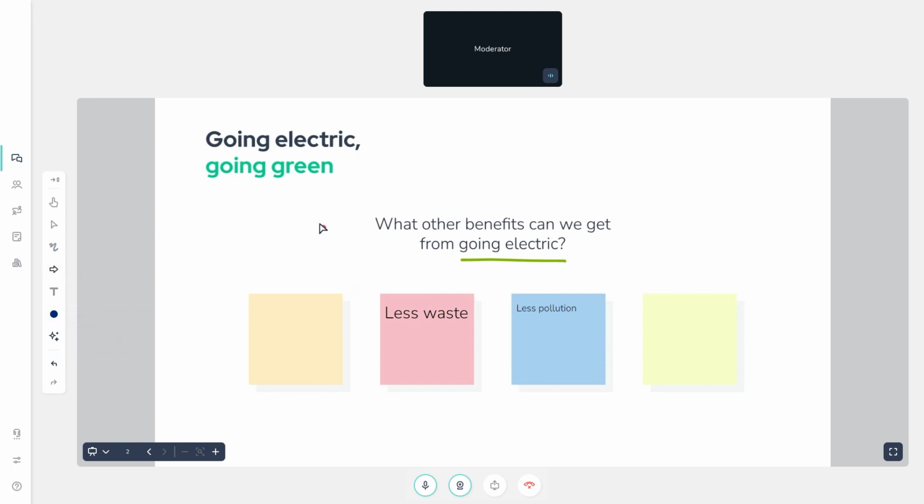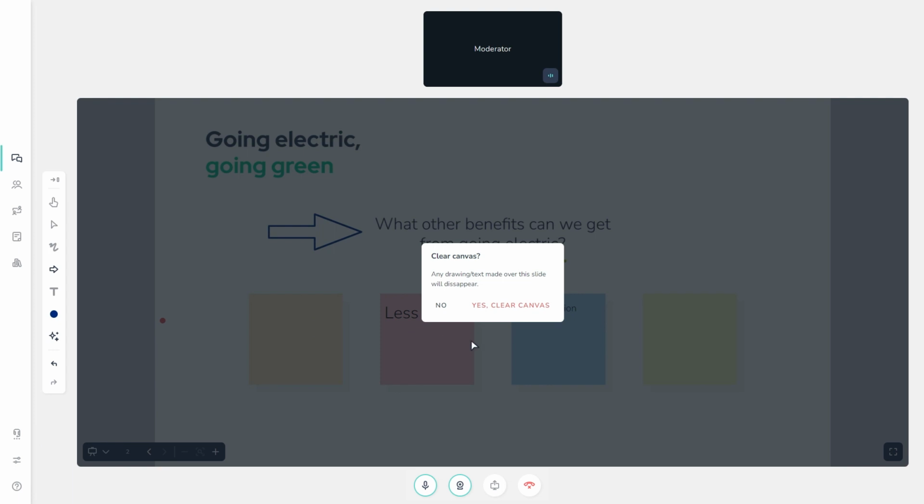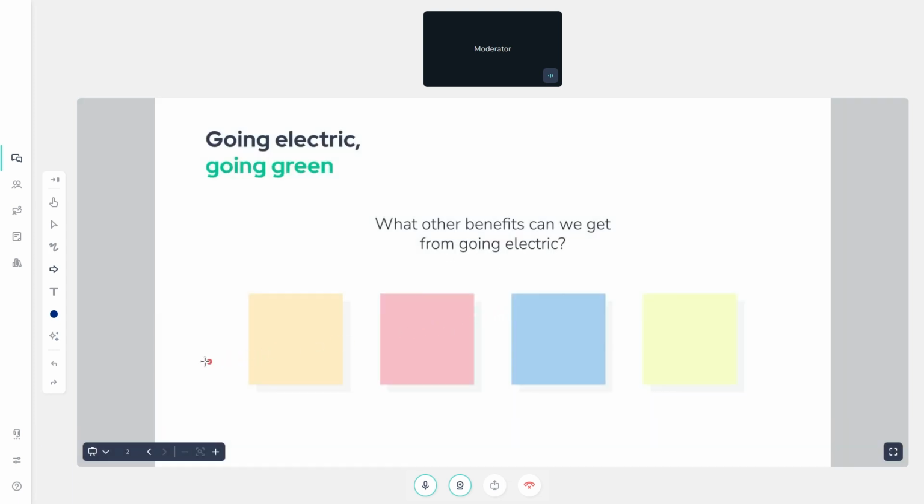You can delete all of the drawings you made using the Cleaner tool. Just click on it and you'll see a confirmation message. Click on Yes, Clear Canvas to proceed. Keep in mind that this option cannot be undone.